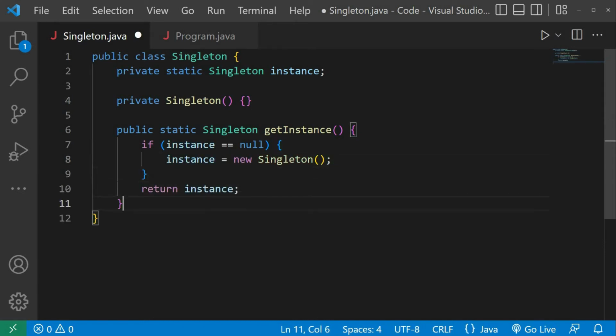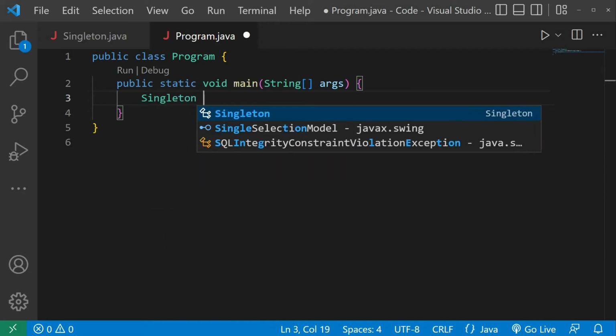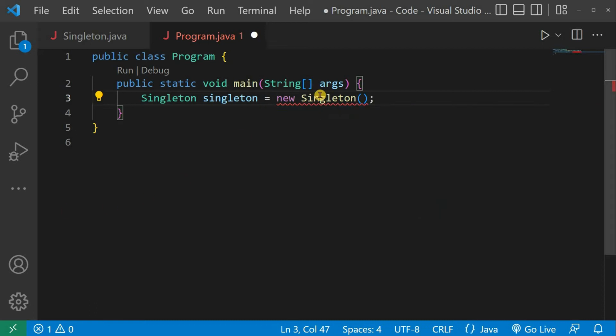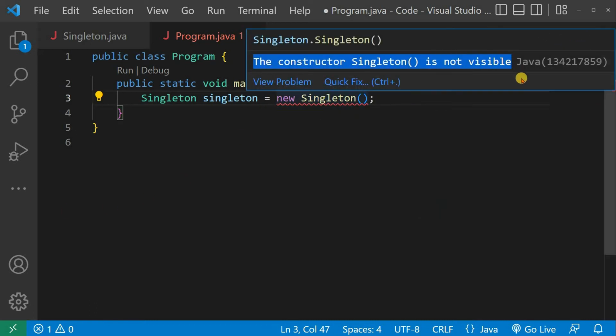If we now test it and try to instantiate the class in a regular way by using the new keyword, our project won't even build because there is no public singleton constructor that takes no arguments. That's because we made it private, remember?